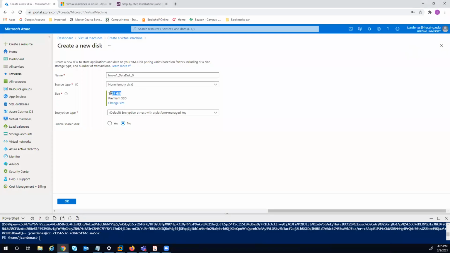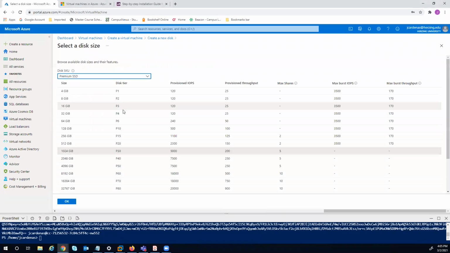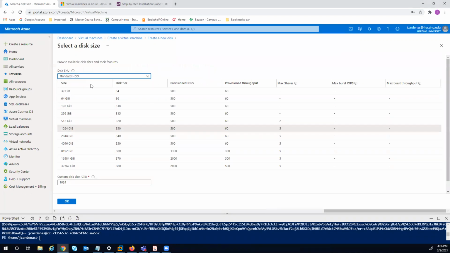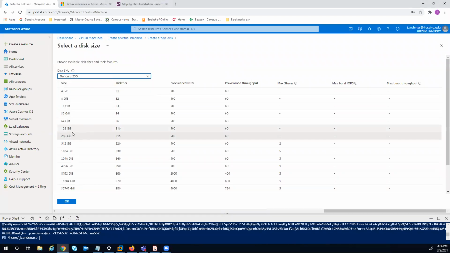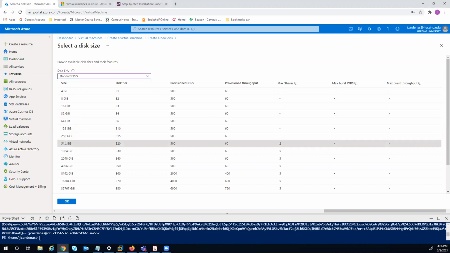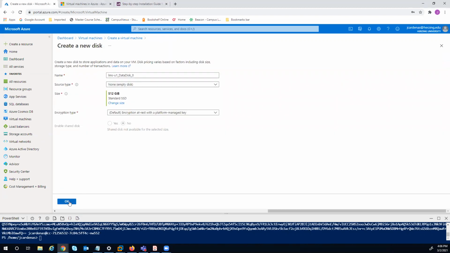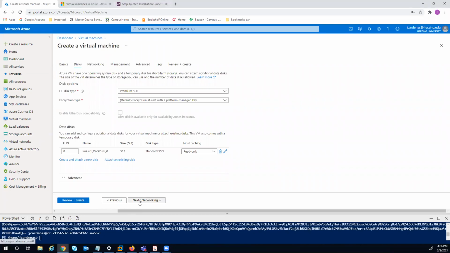Okay, so this is the size of the disks, premium. Here you can change it if this is too big, for instance, if you know that you're not going to use that much and you want something smaller, you can change it. Also, you can use a standard HDD, and you can see the different sizes here. So you can go and change, for instance, 256, or you can go back to a standard SSD, and then 256 or 512. Okay, so then you click OK, and you click OK one more time, and then you move to networking.